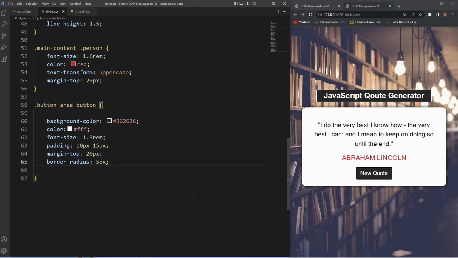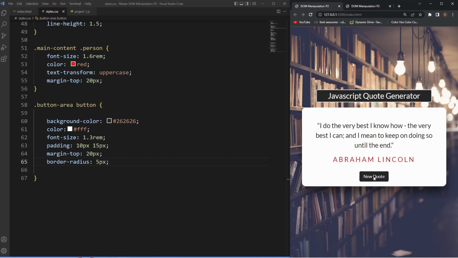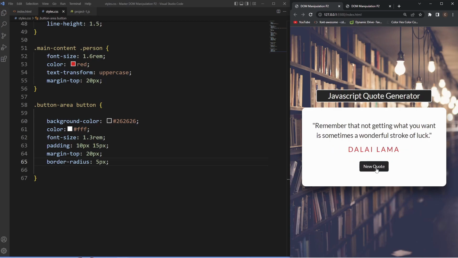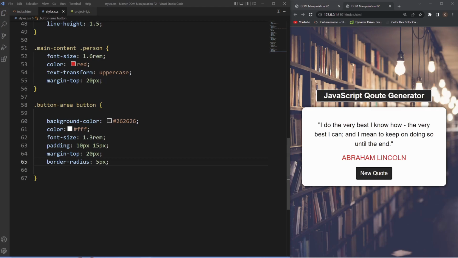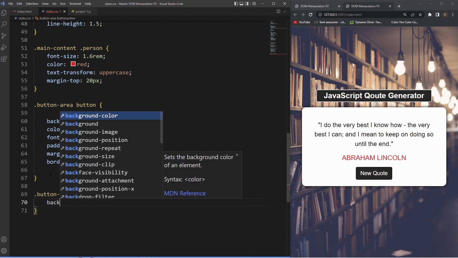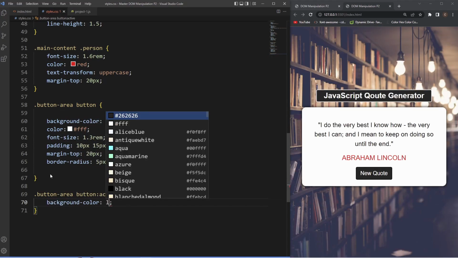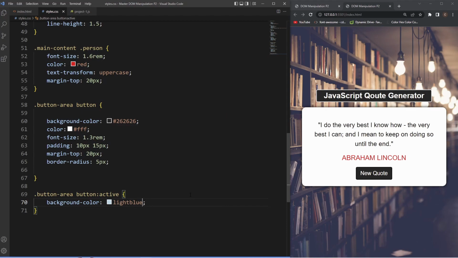So the last thing I want to do here is that when we click on this, you can see in the original when we click on this it actually changes color, so we need to change its active state. So we'll just grab this and let's grab the active pseudo class, and we'll say the background color, let's make it a light blue. So that's pretty much it for the styling.